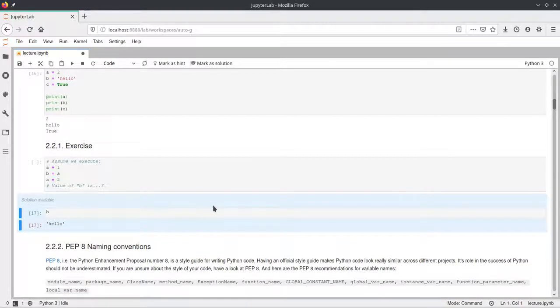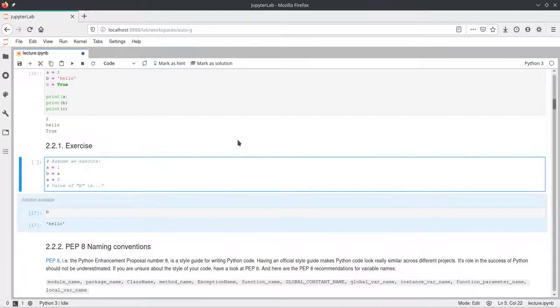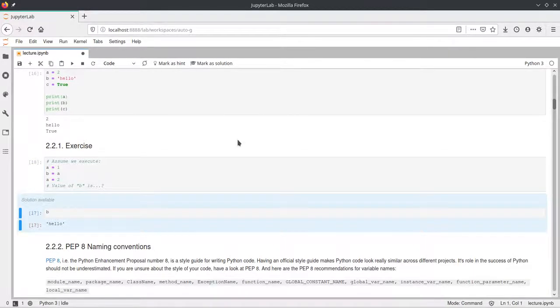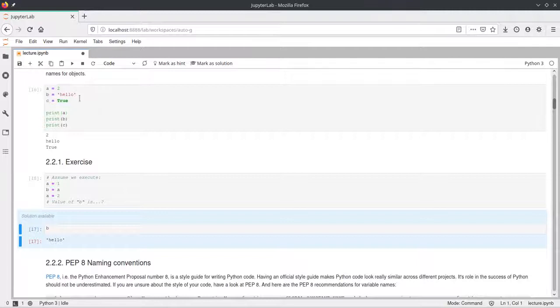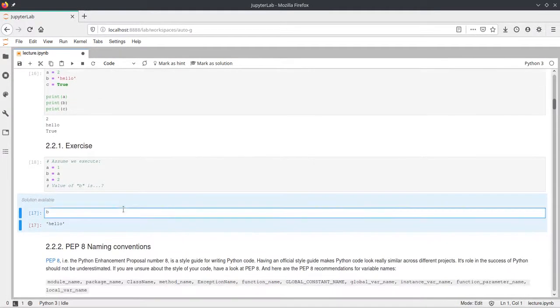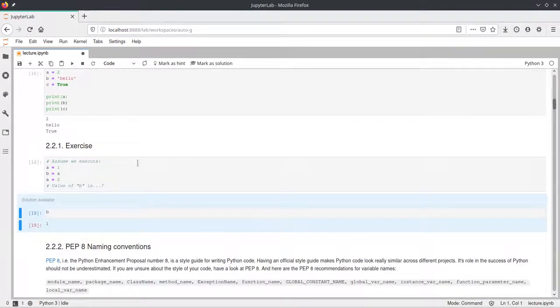The solution is hello. Yeah, this is a mistake. I forgot to execute this cell. If I execute this first, the hello was from up here. We said B equals hello. It should actually be one. So I just forgot to execute this cell.